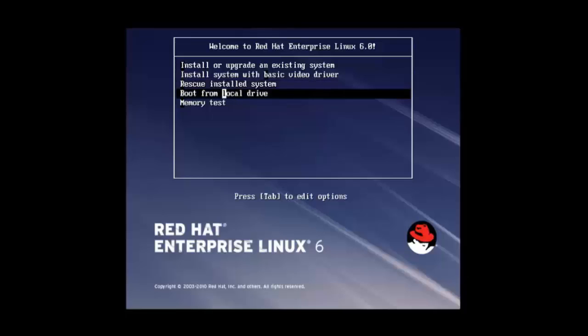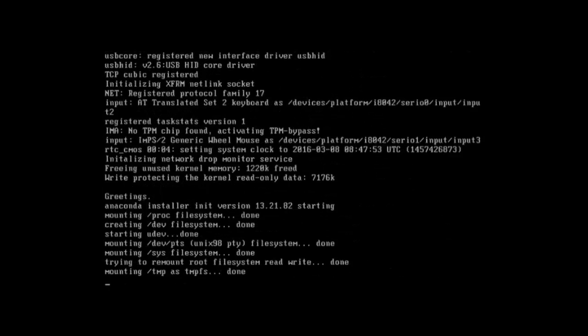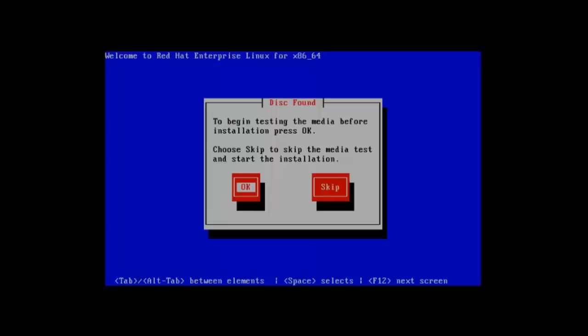And to boot from a local drive, you can use this. If you have a local drive with an installed OS, you can use this. And the last option is for memory test. Now we have to choose the first option to install the OS. And now it will ask for the media test before installation. You can skip this process because it takes much time.